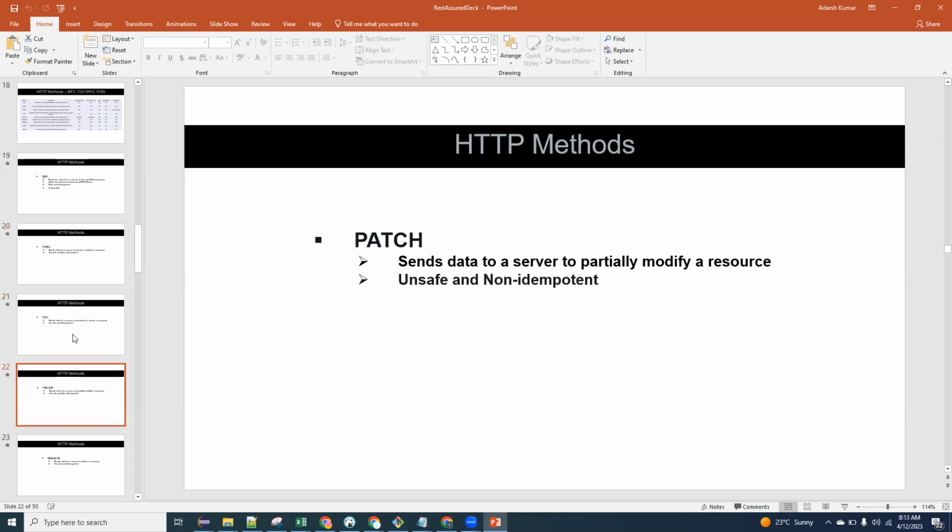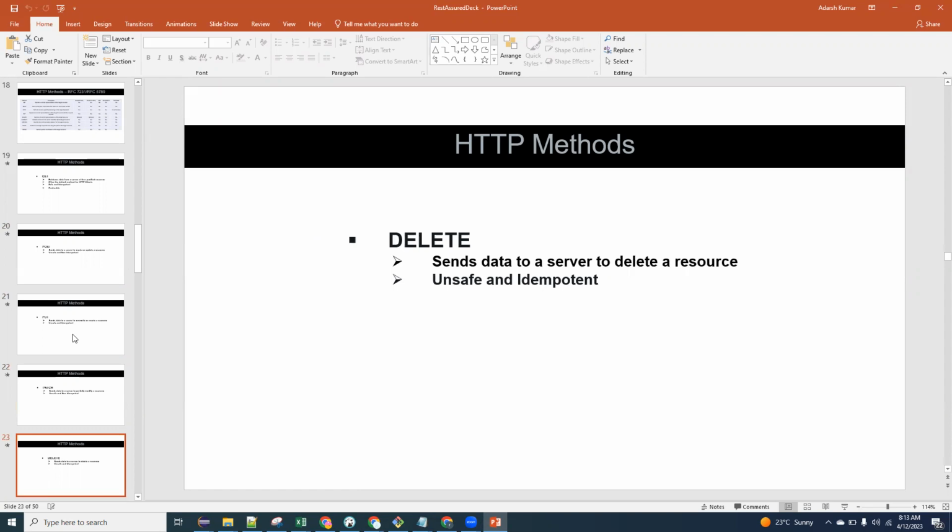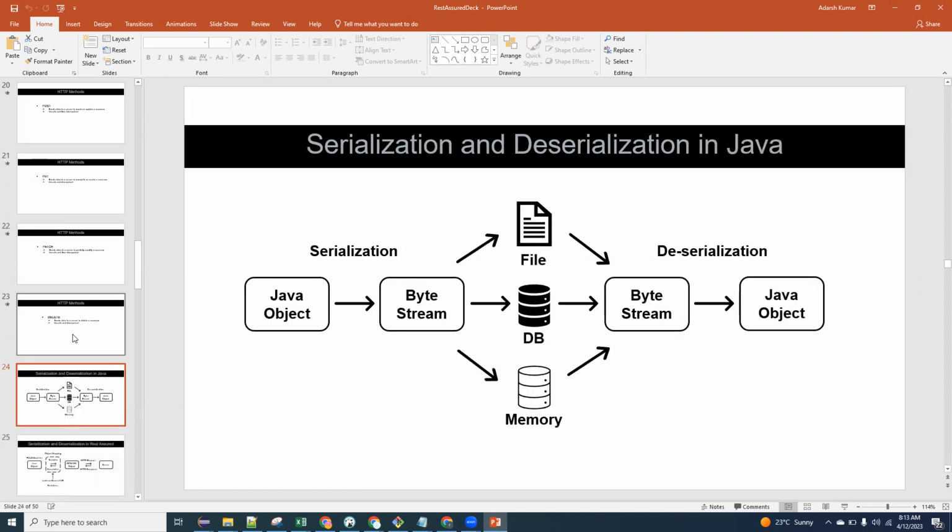And you want to update some minimal things, like let us assume you want to update your mobile number. So you can use patch API, which means partial information you want to update. Delete as I told. So today we are going to see the concept of serialization and deserialization.